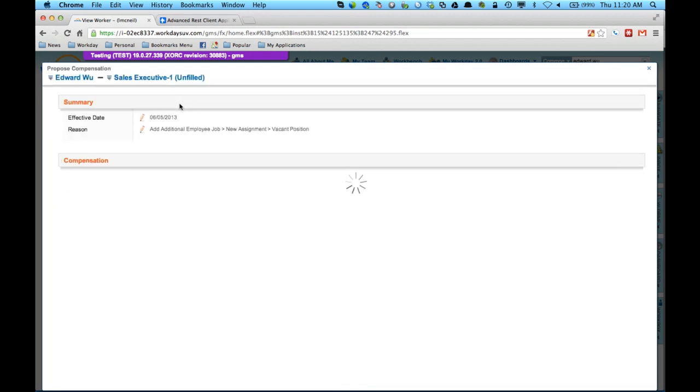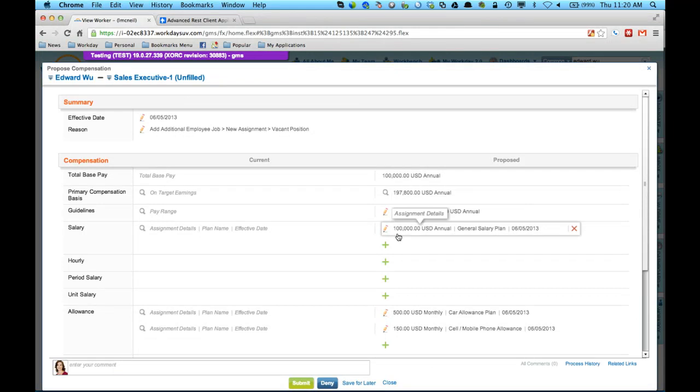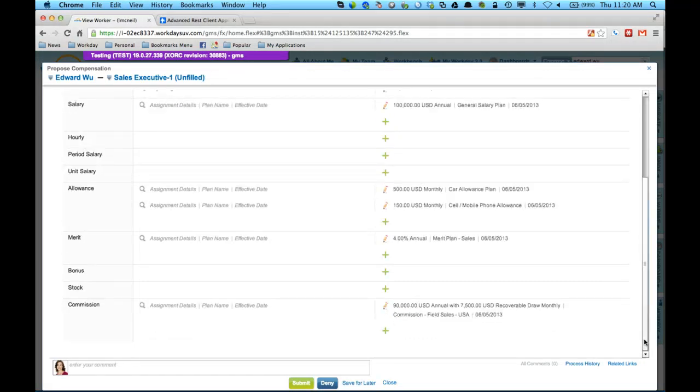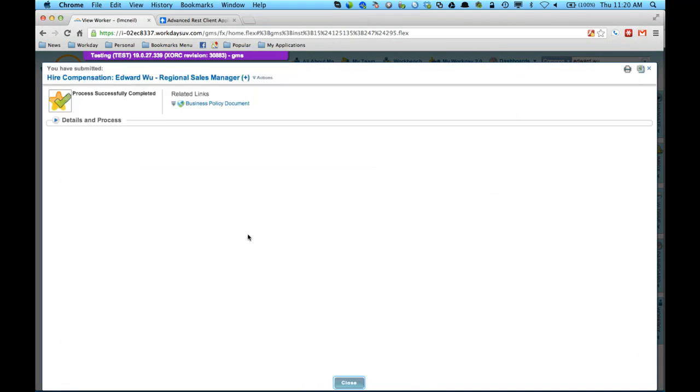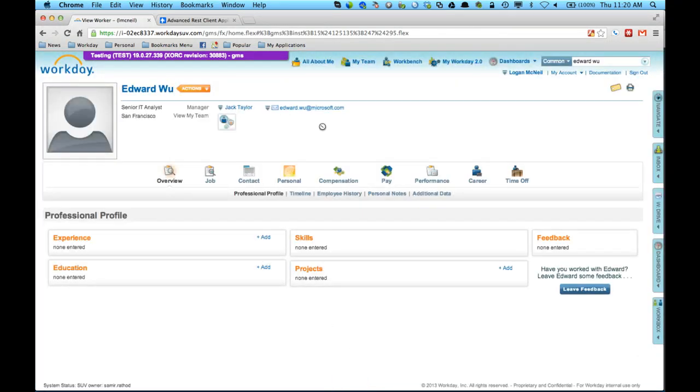She's got one more step that she needs to do here. She is the comp administrator. So hey, Ed, this looks like a little bit of a better salary, and now you're double dipping. So that's great, right? You even get a car allowance and a cell phone allowance. That's pretty generous. So we'll go ahead and submit that. And now that should be complete.